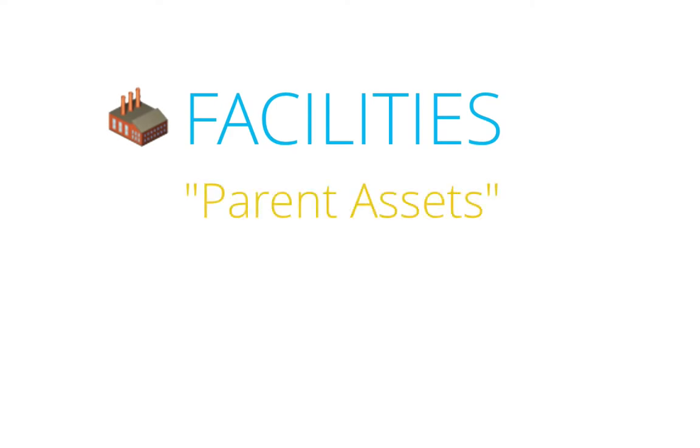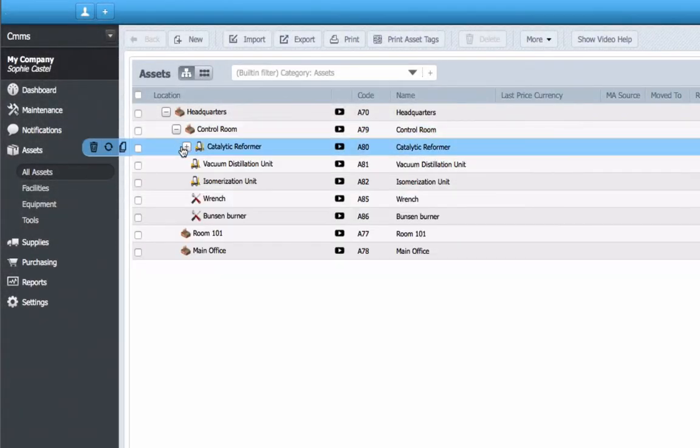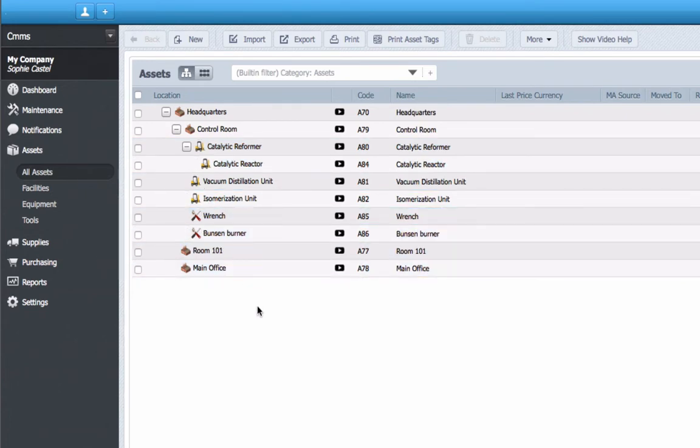Facilities are your parent assets, such as warehouses, factories, or even rooms that house your equipment, tools, and supplies. Facilities are used to group all of your assets together in locations such as rooms or departments.